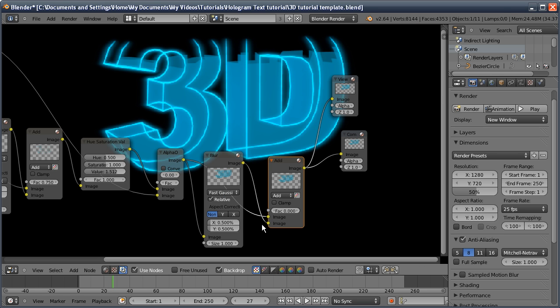So I've just swapped these two inputs because they were the wrong way around. And so we're just going to put that up to about 0.5. And you can see it's blurred the whole thing and there's a slight border. If I just press M to disable, you can see it's just adding a very subtle glow around everything now.